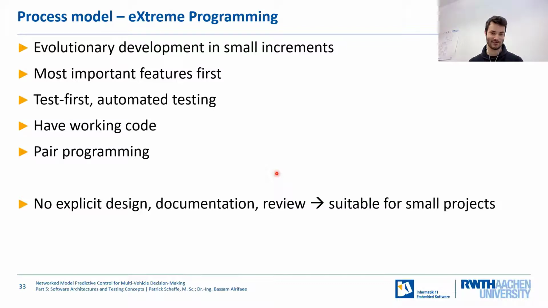So it has some aspects that I'm going to talk about. What you're trying to do is develop in small increments. You try to find what is most important first, and you try to implement that first. And it also has the paradigm of using unit tests. So ideally, you would write a test first for the code you are going to develop, and always have working code with this automated testing.